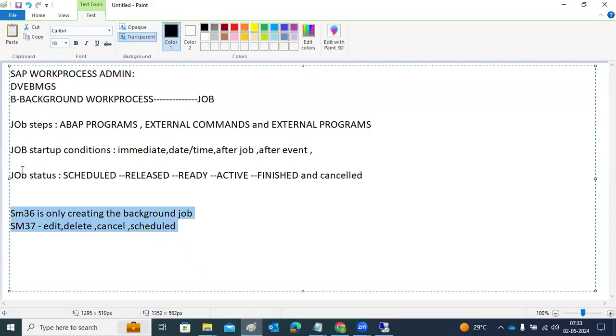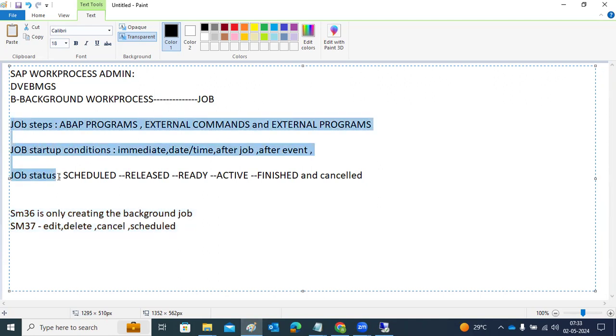They may ask you three important things here: job steps and startup conditions, how many types of job startup conditions there are, and what the job status is, such as scheduled status.